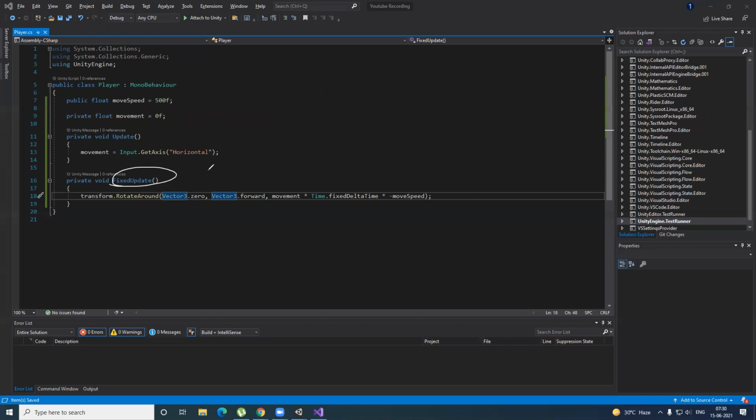What is FixedUpdate? FixedUpdate is used for physics updates. What do I mean by physics update and normal update? Normal update runs every single frame, right? So let's say you are having 60 FPS, so it's going to run 60 times. Someone with a higher FPS will have a proper gameplay, but FixedUpdate is for physics checking, right? So I have to give you an example of the difference between Update and FixedUpdate.